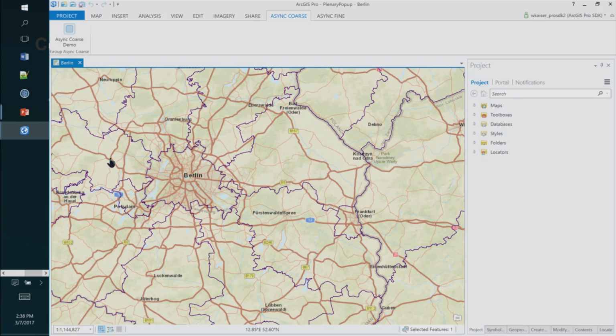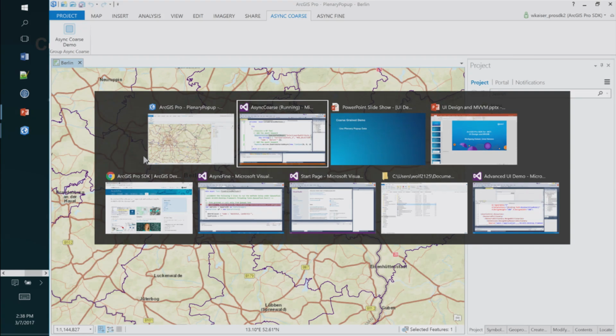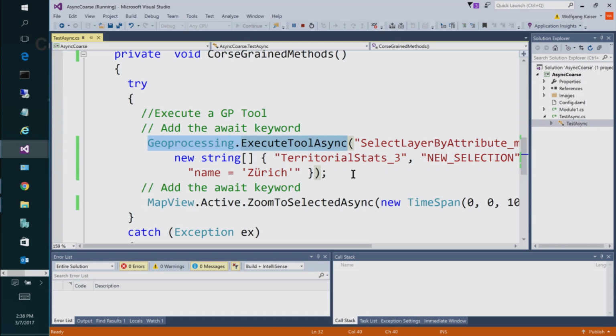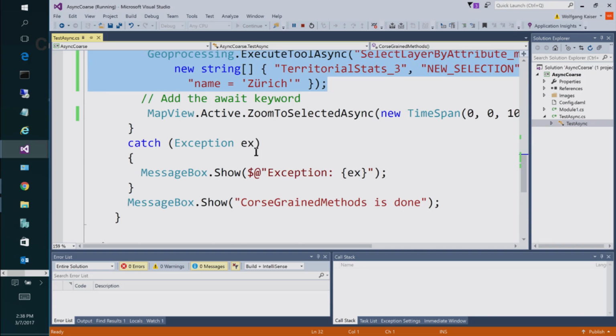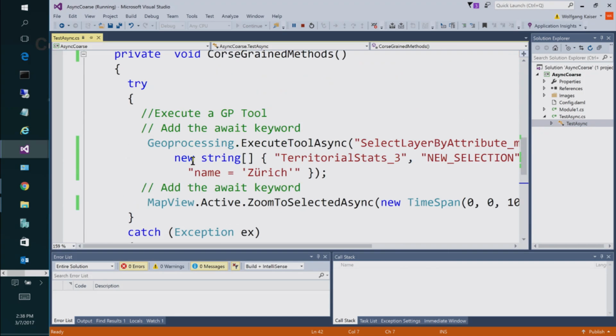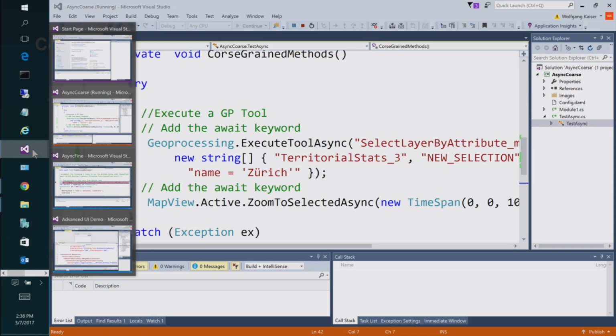However, when we look back at the code, you notice that I performed a selection here. Now, what happened? Why didn't it select? Why didn't it zoom to the selection? And why then did it show me the message box immediately? Well, the reason for that is because we didn't utilize the async and await patterns.